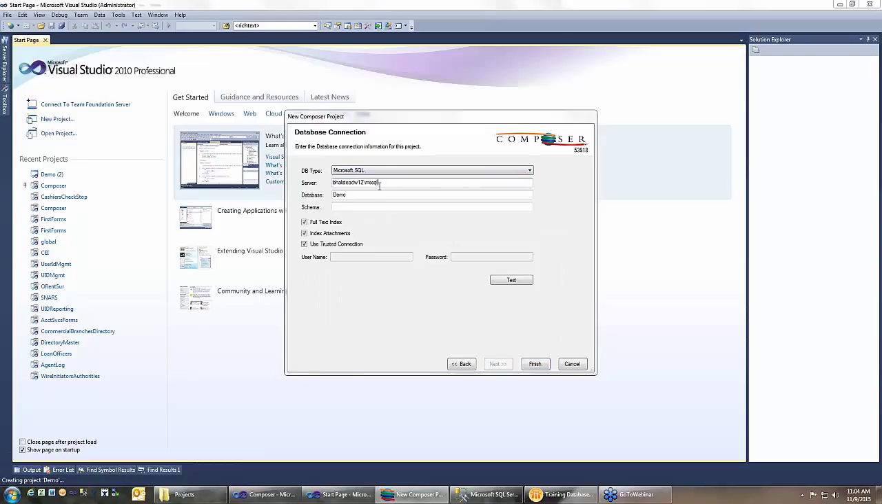So here is where you have to specify the database connection information. This is currently set to that demo database I just created on my local SQL Server. There are also some other options here that are specific to SQL Server. We also support Oracle, but for Oracle we currently don't support full-text indexing or the indexing of attachments. But for SQL Server we do.